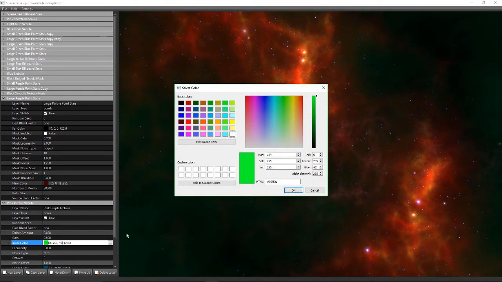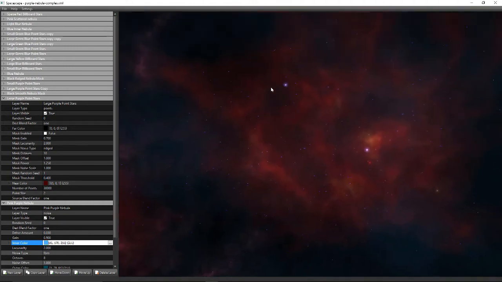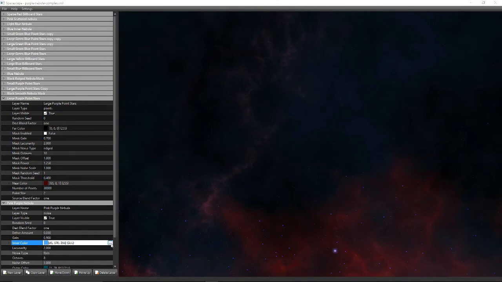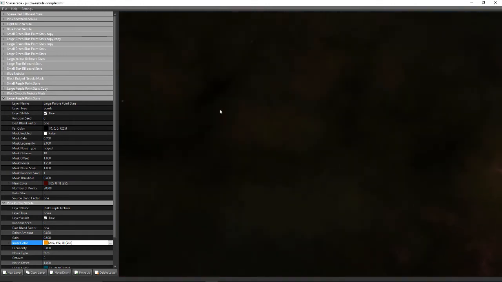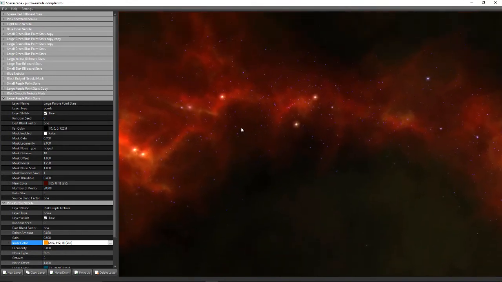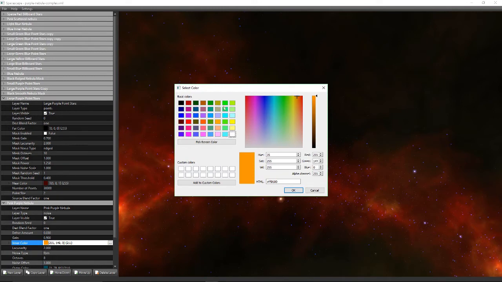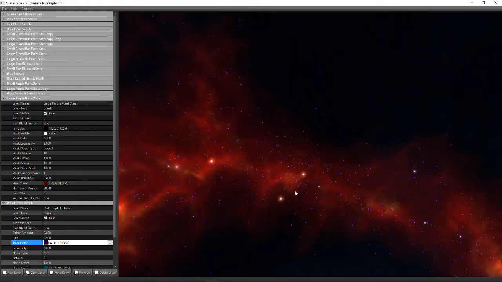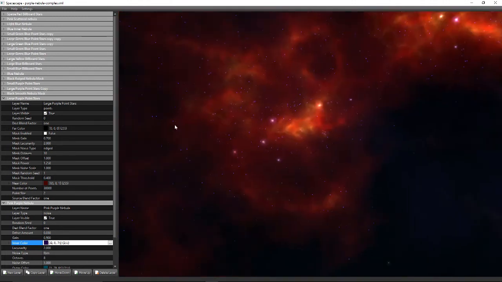Let's play with this a little bit. Light blue. No. Orange. No, it looks too weird. Let's try purple. Dark purple. That's kind of nice. I like that. Cool.